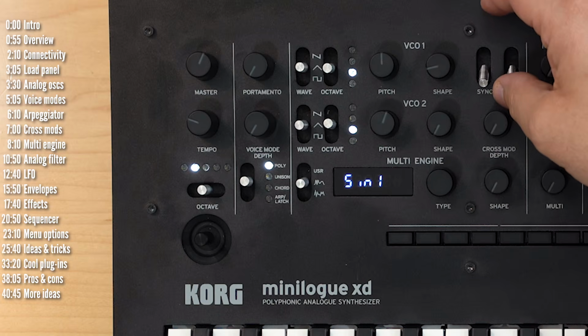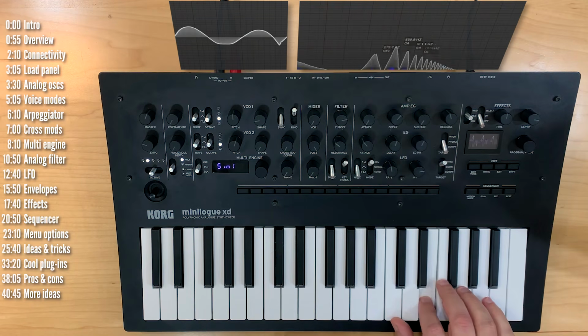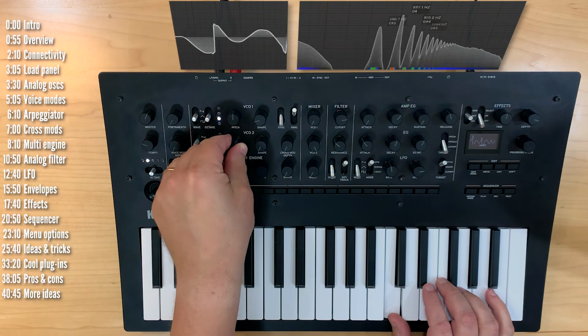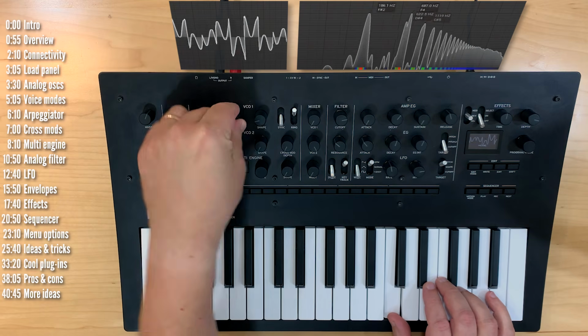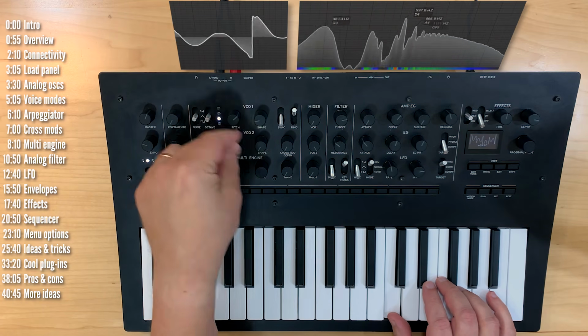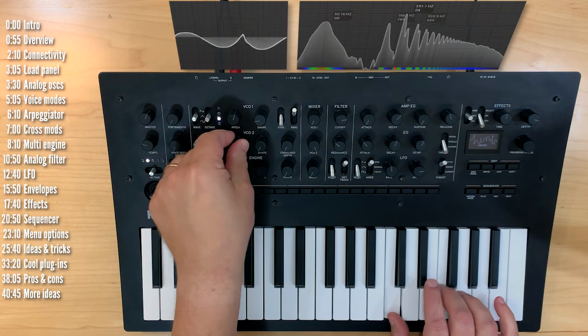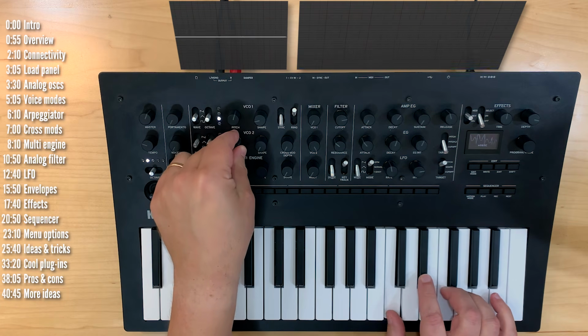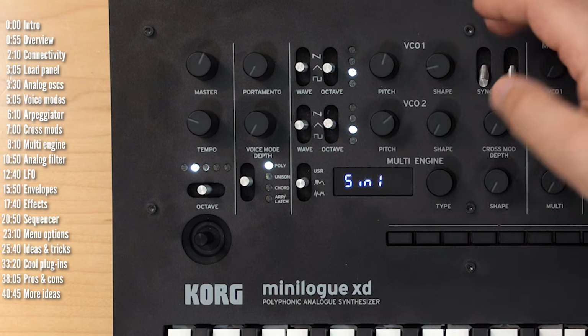Finally, there's a ring mod option. That's either on or off. Obviously, it depends on the frequency of both oscillators. But these are harsh, metallic sounding, harmonically rich sounds. Okay, so those are the analog oscillators.